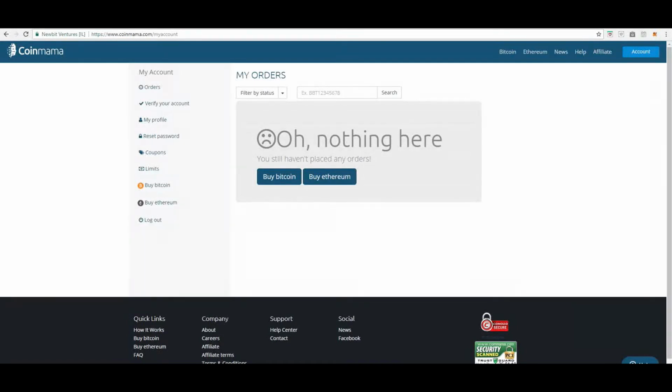Now that you've logged into your account, you'll be on your Coinmama dashboard. Down the left hand side, you can see your orders, verify your account, your profile, reset your password, coupons, limits, buy Bitcoin, buy Ethereum, and a logout button. Up the top, you can see Bitcoin, Ethereum, News, Help, and Affiliate. Also your account.